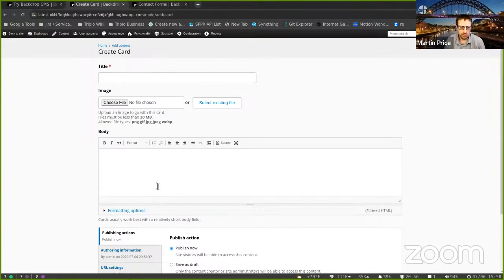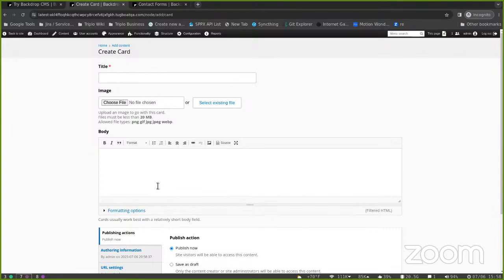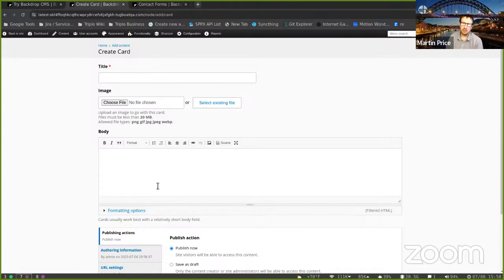I'm not sure. You could use field groups on the node form, though.